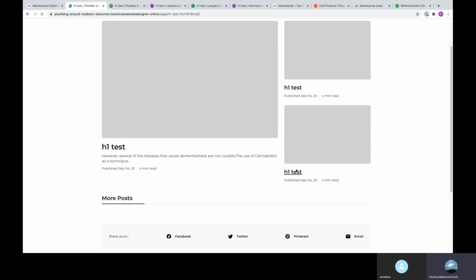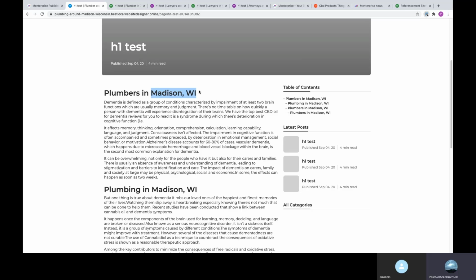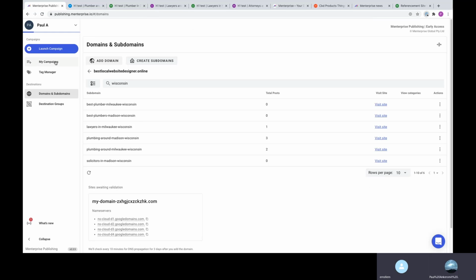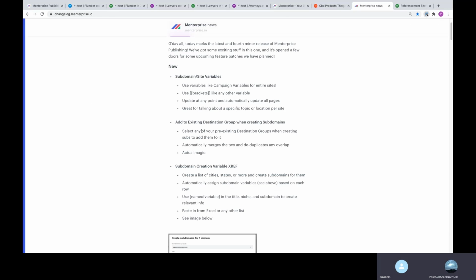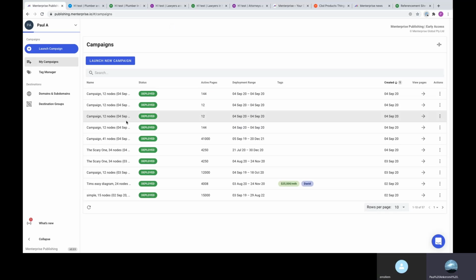So this one over here will talk about it too, because this is based on the whole site. So the hierarchy, if that makes sense, is that subdomain variables are overridden by campaign variables, and campaign variables are overridden by post variables if they're named the same thing. They all add together, but if they're named the same thing, they overwrite each other, if that makes sense. Yeah, no, I understand. Good. Okay, so that's pretty much that new update.